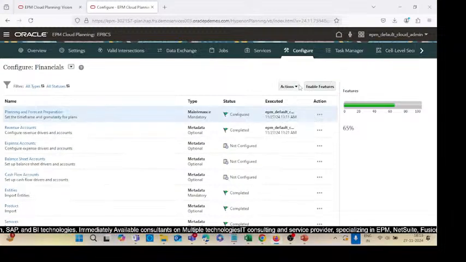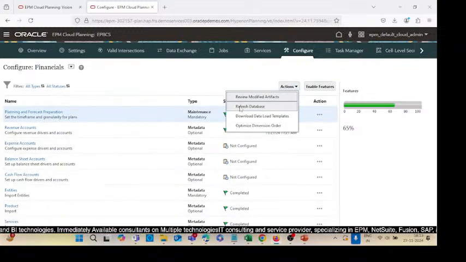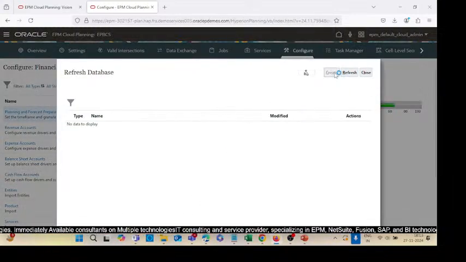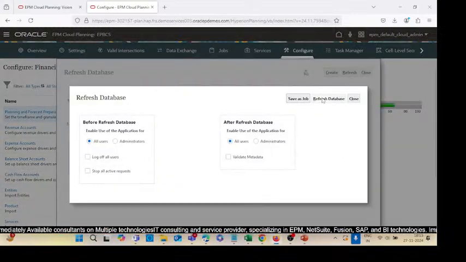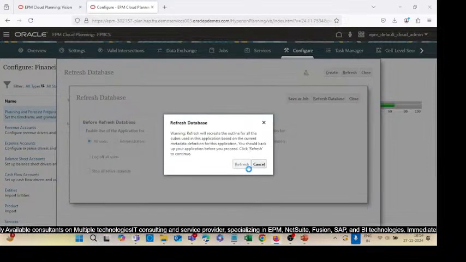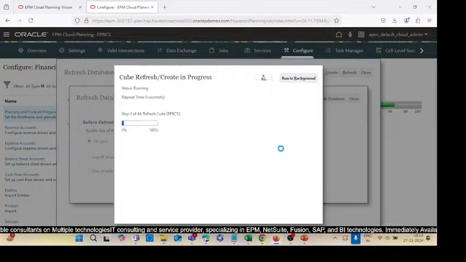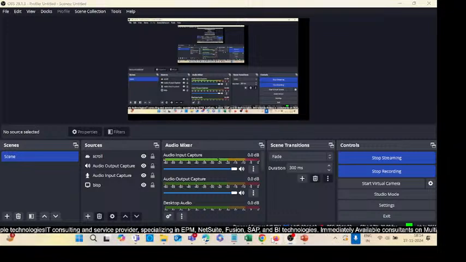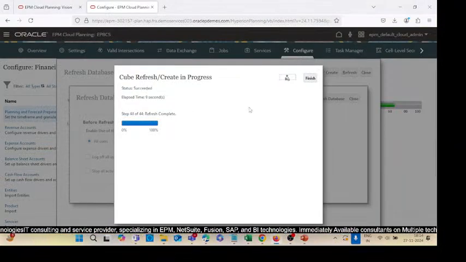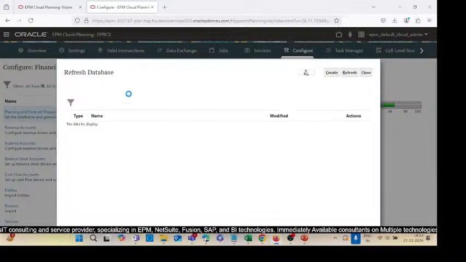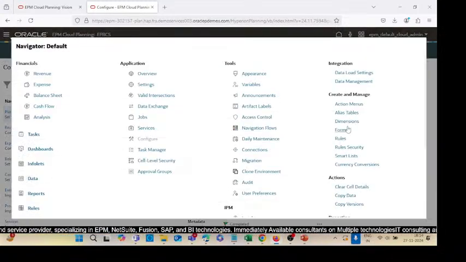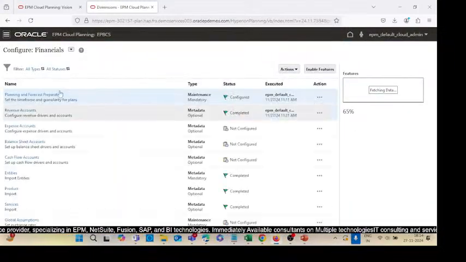So let me show you how you can check it. After doing all these things, just do not forget to refresh the database, otherwise you cannot see the changes you have made. And if there are any issues, any errors or something, that will be available in the database refresh. Now once it is done, let me show you the members which I have just added from here under the dimensions.